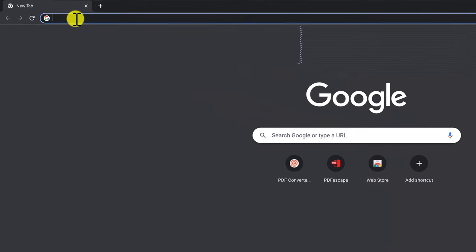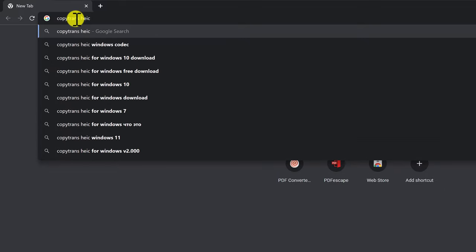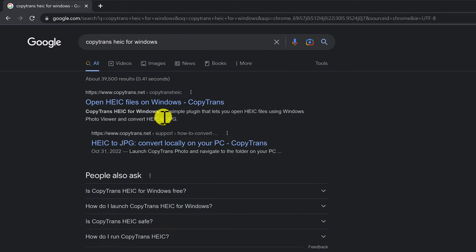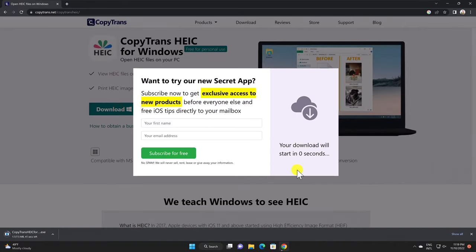Search on the address bar for CopyTrans HEIC for Windows. Open this link. Click on Download and wait until the file is saved on your computer. After the file is downloaded, click on it.